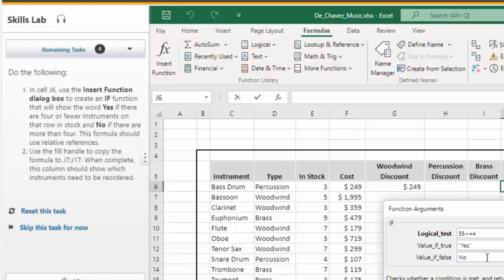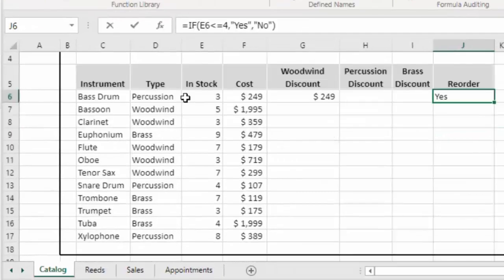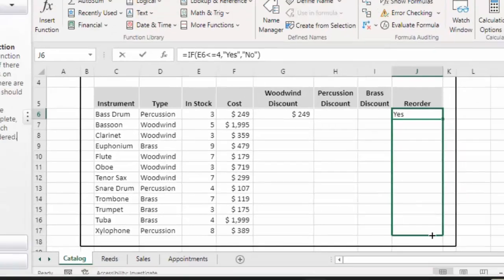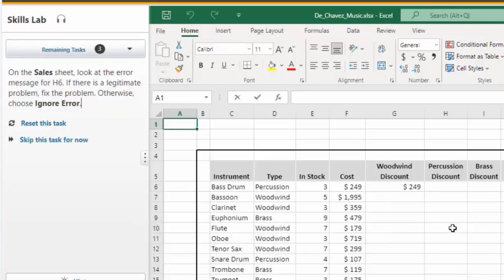I'm going to read that over again to make sure I have it right. Use the insert function to create an IF function that will show the word yes if it's true, and if it's false, it should be no. All right. And 3 is less than 4. So my math is right. If I drag that down, they said to row 17. Got it? It is correct. Cool. Going to a different spreadsheet.